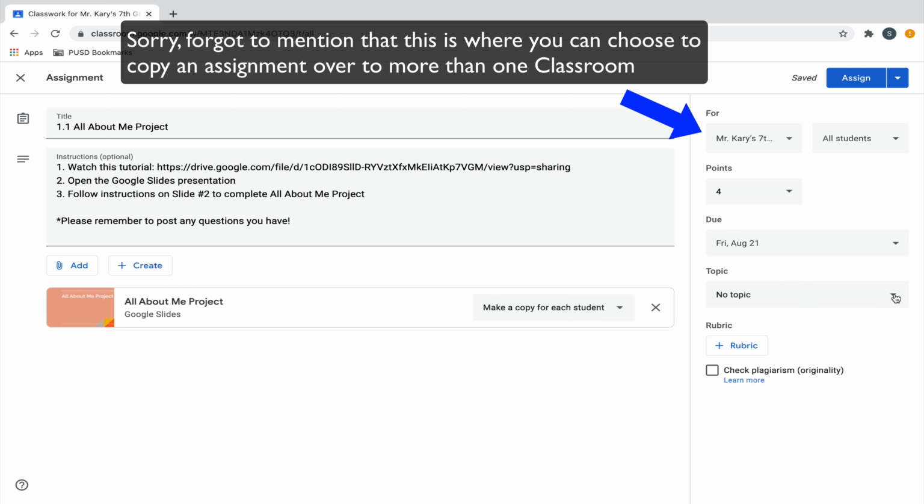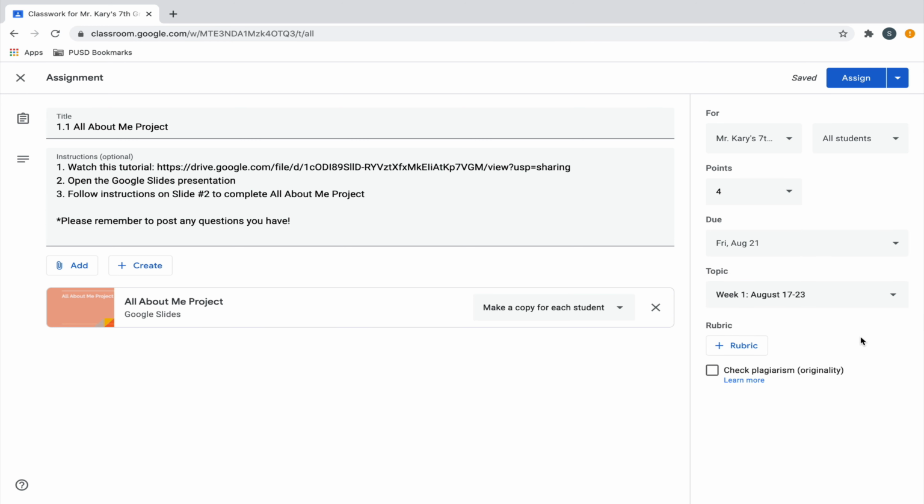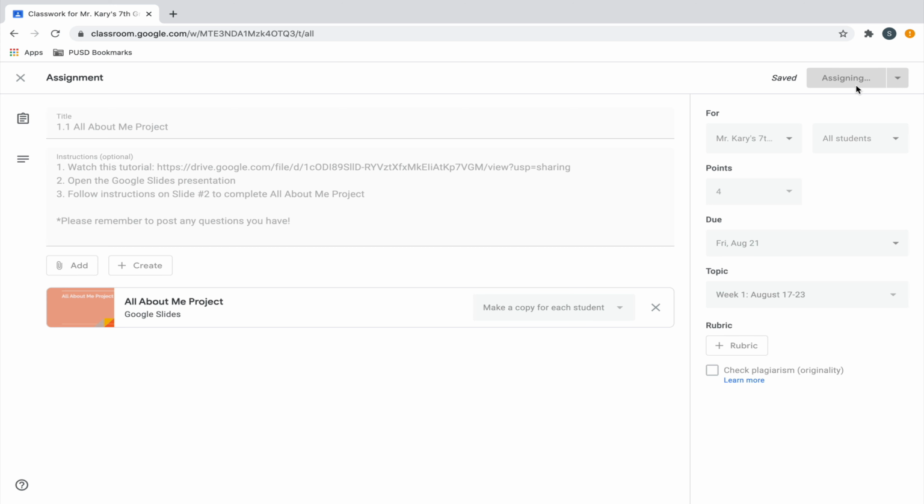And you go to topic and you're going to select which topic that assignment is going to show up in. And then when you're ready to assign the assignment, go ahead and go up to assign. And again, you can choose if you'd prefer to schedule it for later. You can do that. Students won't see it, or you can save a draft. So I'm going to go ahead and click assign there, and we'll see the assignment pop up underneath the topic.